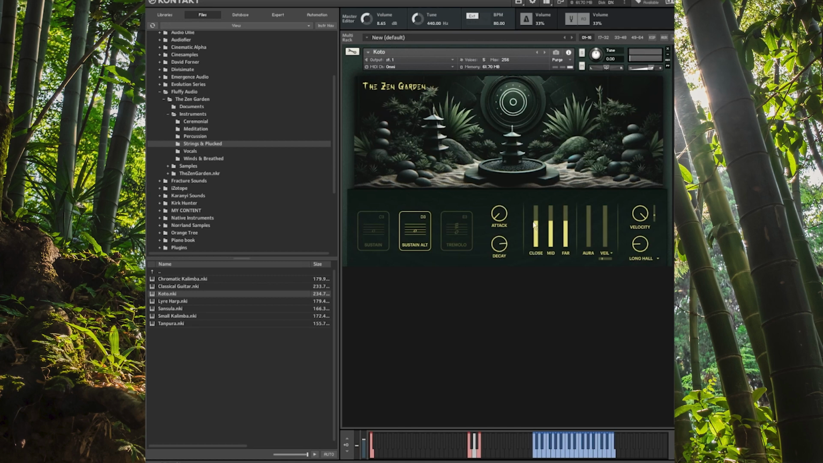There are 3 microphones, close, mid, and far, so you can really bring things straight to the very forefront, or alternatively, somewhere in the distance. Let's bring down the close mics. I'll come back to the aura and the veil in a moment.